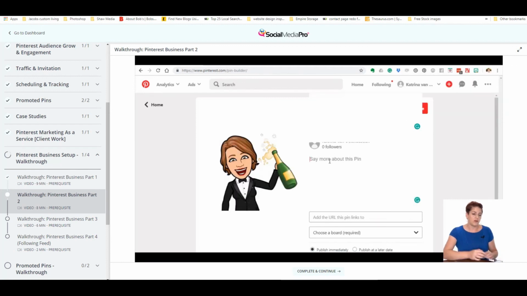So what we want to look for here is say more about that pin. Give a description of what people are going to see when they click on this image and where it's taking them. Because this is really important overall. The description shows up as a little blurb for most desktop. It does not show up on mobile devices, but this also helps Pinterest say, hey, this is the most relevant content to show our pinners.